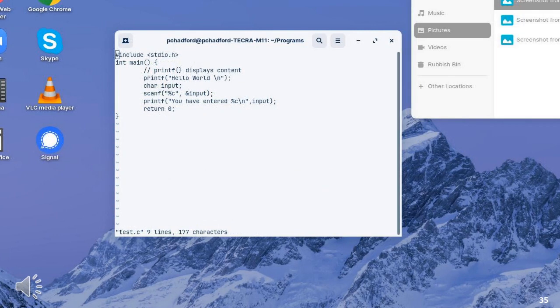Now, if you want a bit of code where you enter a character and then have it displayed back to you, there's lots of different ways of doing it, but one way you can do it is using the scanf subroutine or function.